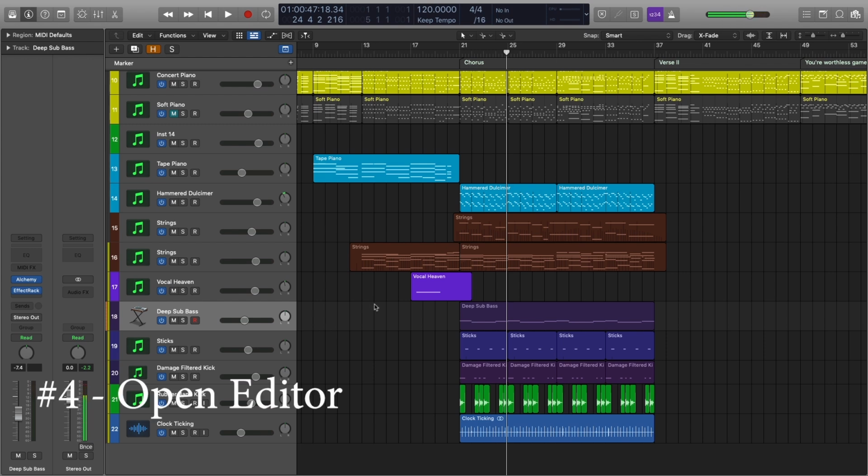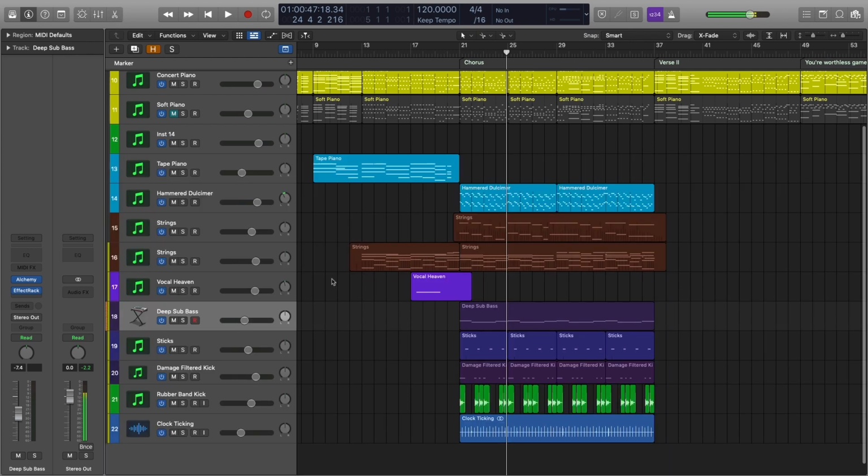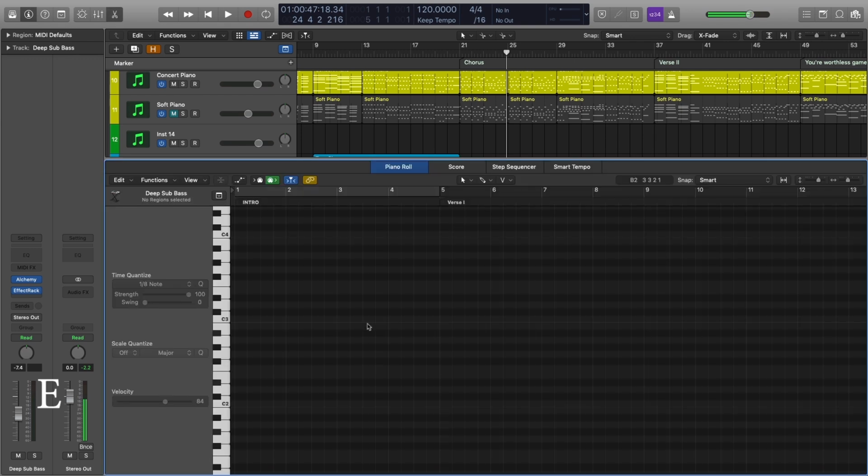Number four is super simple. If you are opening the editor window by going up here and clicking up here to open the editor window, that's also such a waste of time. E, just hit E.